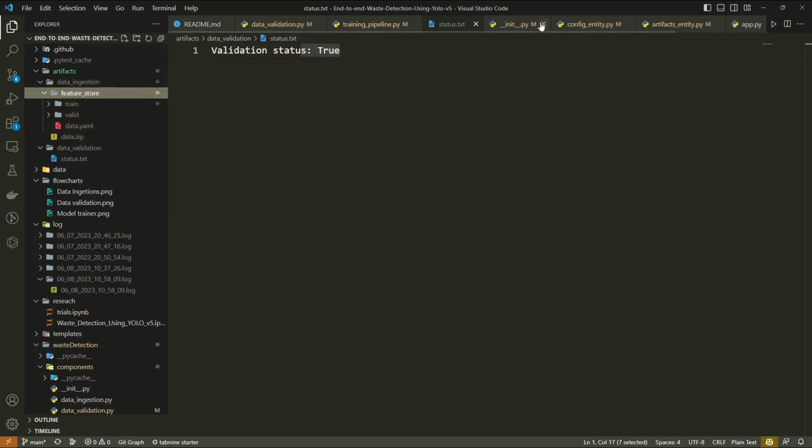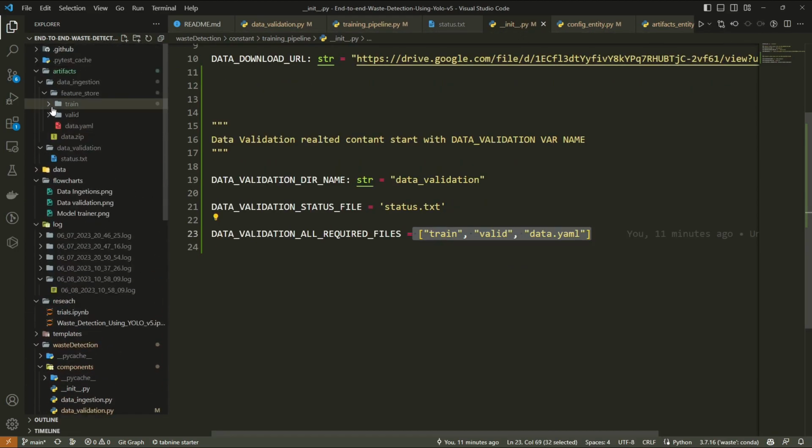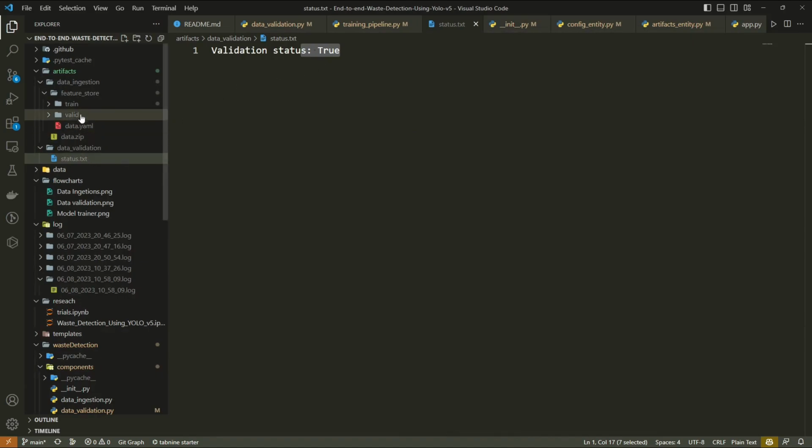Because I have everything, the required files I mentioned here, everything is present inside this feature store folder. That's why this status is true. Let's say if you remove some of the things from your zip file, in that data format, it will find out. If you remove any file, you will see it will be false. If it is true, that means everything is fine, I can start the training. Otherwise, if it is false, I can stop the training and say your data is not in the correct format, just check the data.